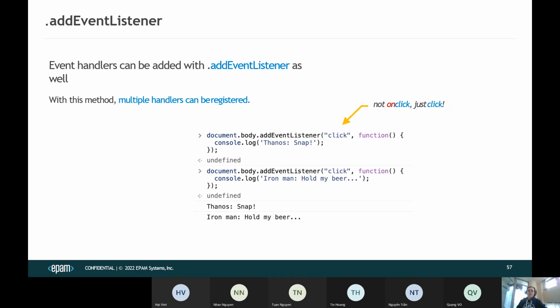And we can also override these functions, and we can add other listeners. Previously, when we were using onClick, we overwrote the event. So we had the snap, we overwrote it, and then it was just another snap logged to the console. But here, with document.body.addEventListener, we can add more and more event listeners, and they will not be overwritten. Here, first we added snap, and then Iron Man hold my beer. And after we click, both events are fired.